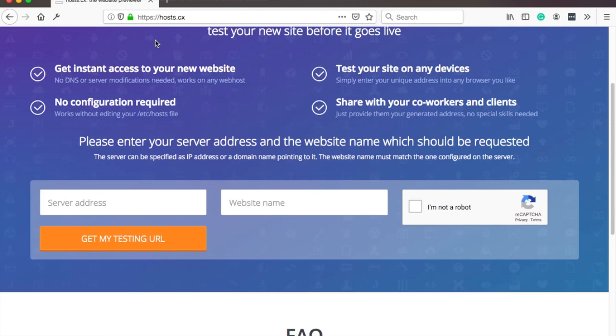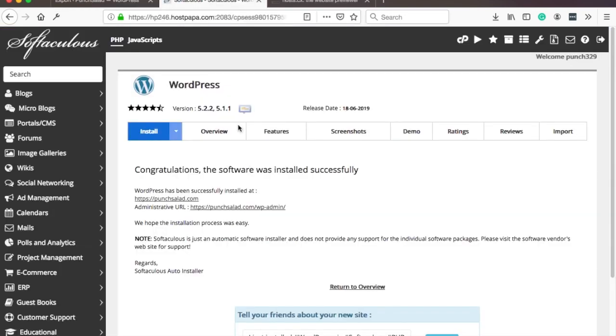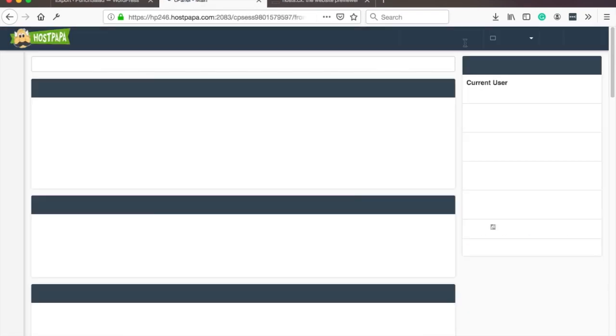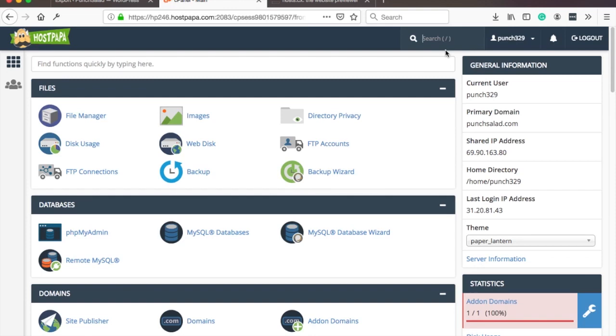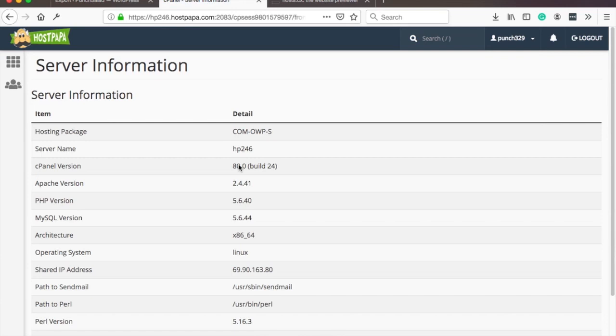So let's get those. Go to the cPanel of the new hosting provider. On the right, under General Information, you should see Shared IP Address. Or if you're on Dedicated Server, it'll say Dedicated IP Address. Just copy the IP address to your clipboard. If you don't see this, then click on the Server Information link and find the Shared IP Address.